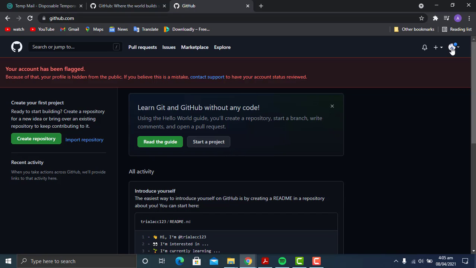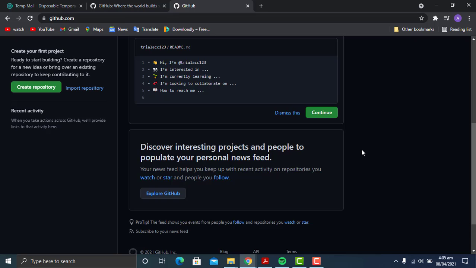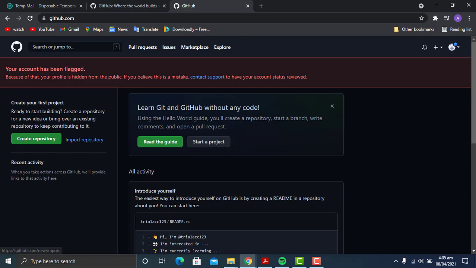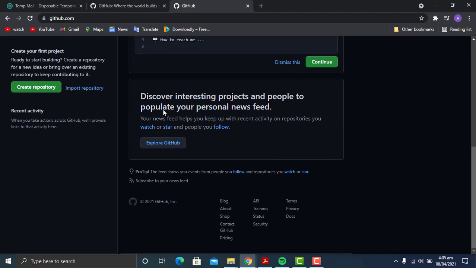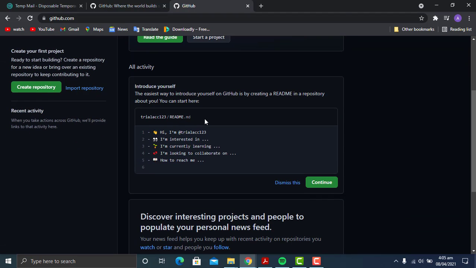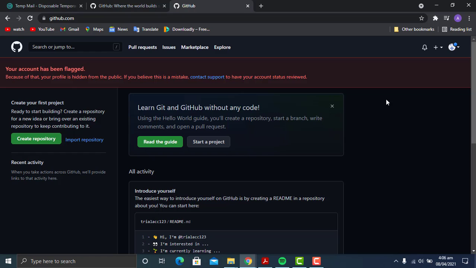Alright, so I will log into my personal account. This is basically how you create an account on GitHub. Very simple and easy. Once you are done creating your account, you should have a page like this. GitHub also has amazing features to teach you how to learn Git and GitHub without any code. That sounds interesting. You can start a project and read the guides on how to set up your GitHub account.